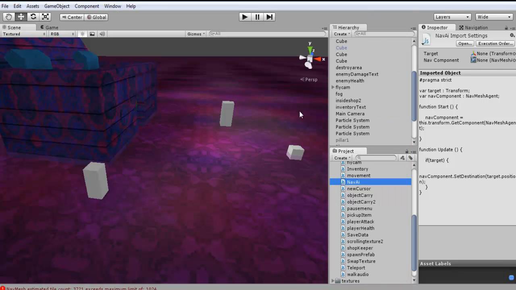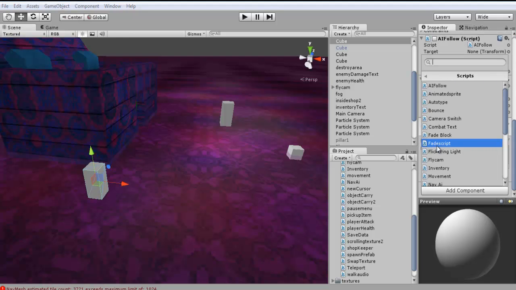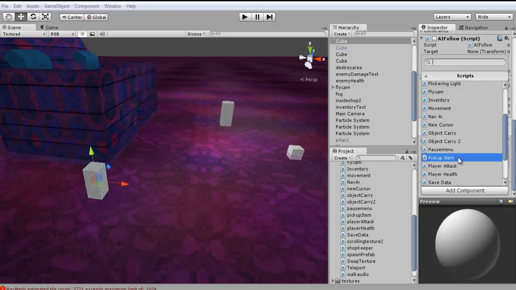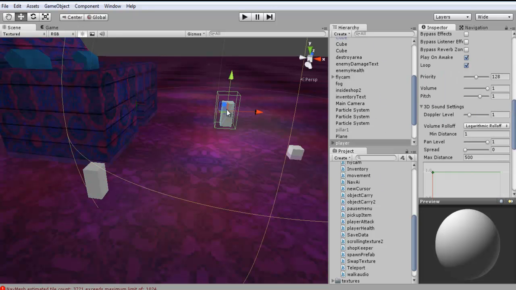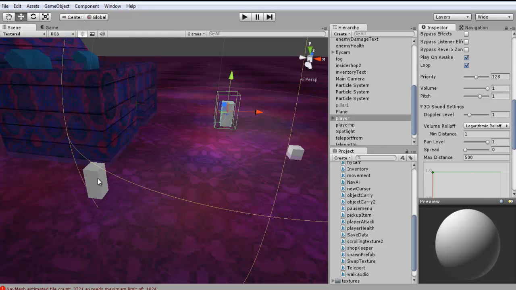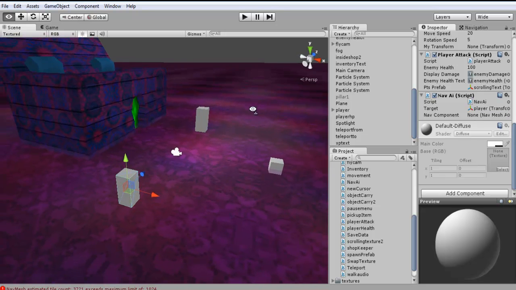So with this script itself, we actually want to click on our AI, add component scripts, and we'll go to NavAI. Now, you don't need to add anything to this component and automatically redirect it, but we do want to find our player, assign our player. Let's see. Oh, it's just player. Okay. So what we want to do is just drag and drop player onto target. So now it's assigned there. We're going to move our AI just a little bit out of that area for now. So yeah, that should be all set up.